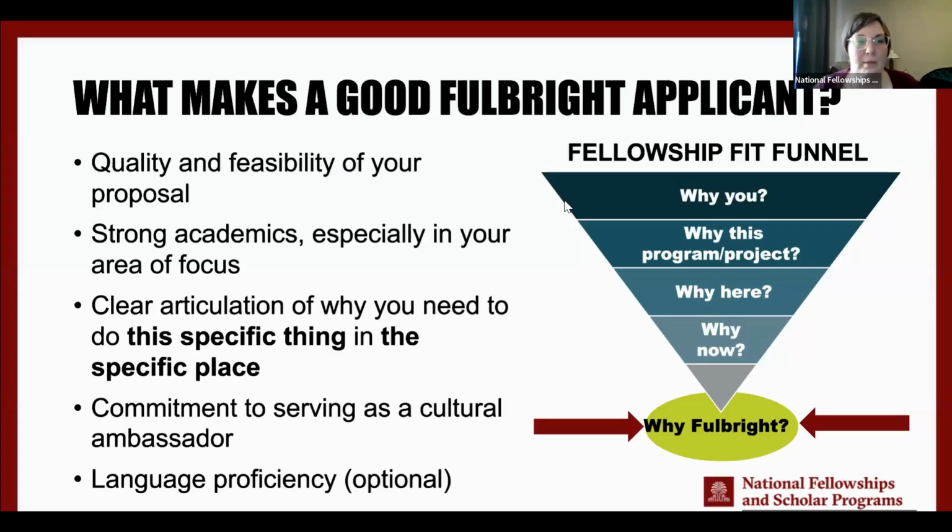But I like to direct folks to what I call the fellowship fit funnel, patent pending. So really what you want to do is build the argument of why you: what is it about you, your goals, your talents, your skills, your experiences that have made you want to do this thing or made you really resonate with what Fulbright is trying to do in the world. Why this particular program or project?